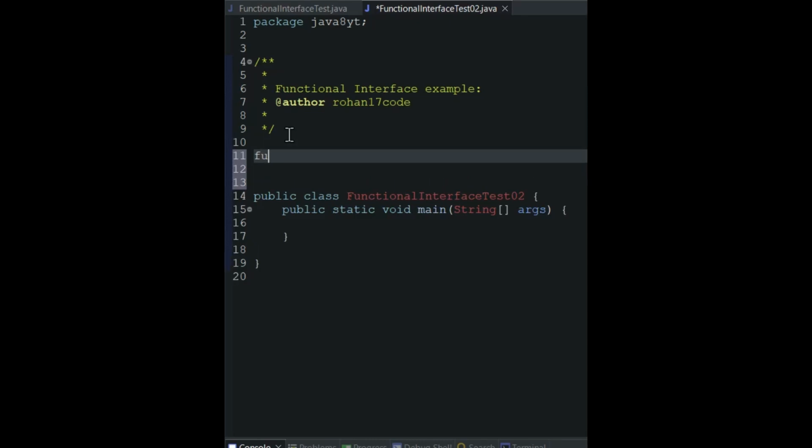Hi, in this video we're going to learn about the functional interface. Here, we are creating a functional interface as DiscountCalculator.